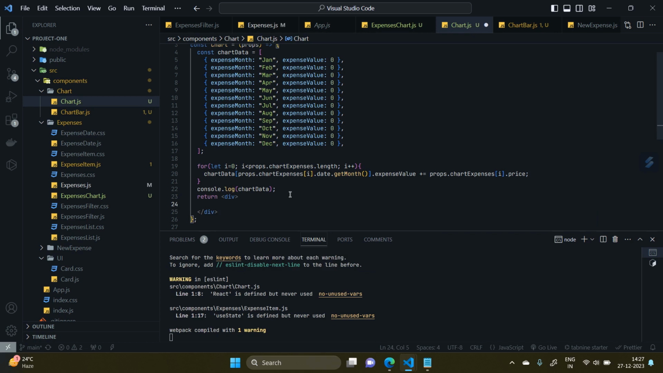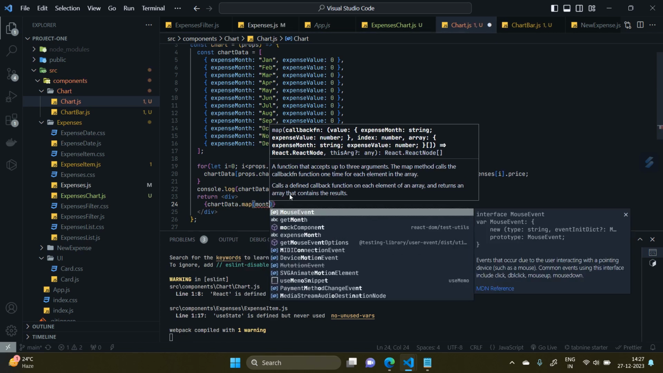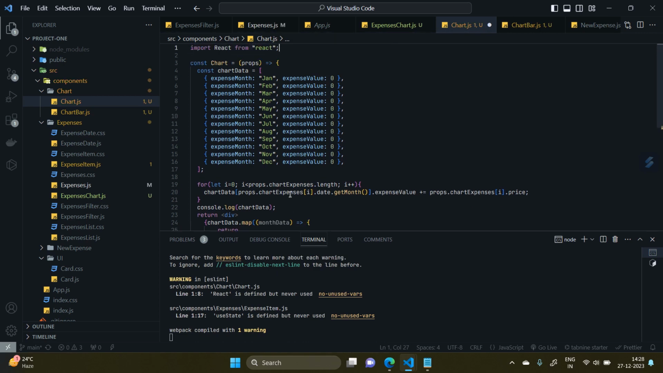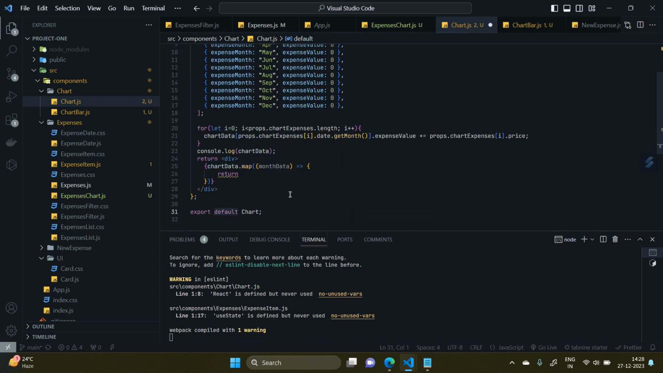and here I can iterate through this chart data. So I can say chartData.map, where I am having the month data. So this is basically an arrow function, and I want to return chart bar here. So I will import it, import ChartBar from ./ChartBar, and I will return that as I'm mapping through it.